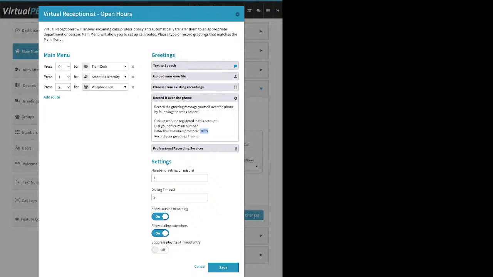Now, if I have a greeting in place, let's say I have that text-to-speech greeting in place, when that greeting is playing, I can enter my PIN number, and the system will recognize it and then switch to walking me through recording the greeting over the phone. In that scenario, I'm overwriting the content of the main greeting that's in place. The file name, main open hours menu TTS dash keep, stays the same, but the content is what I'm about to change.